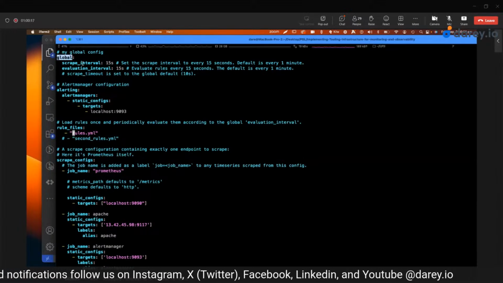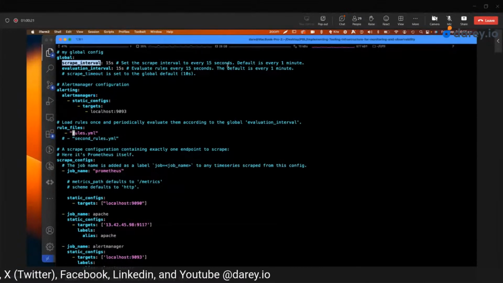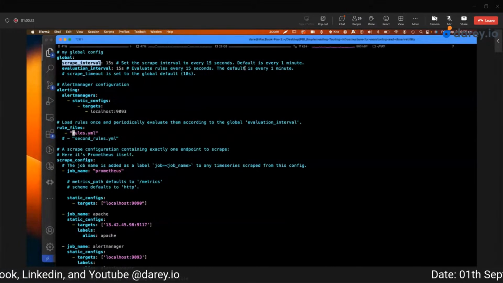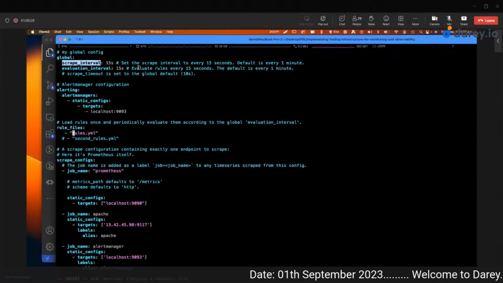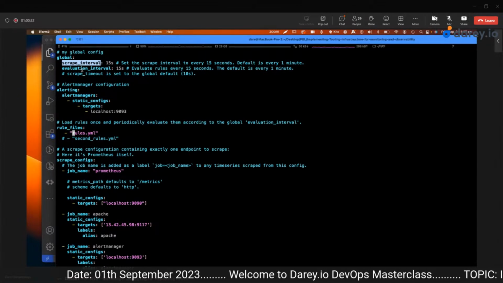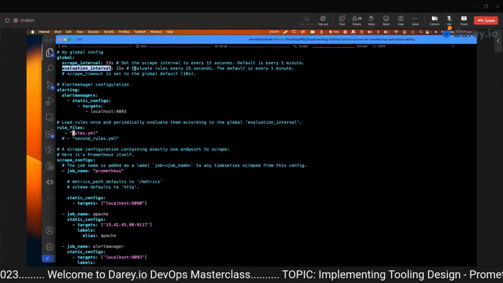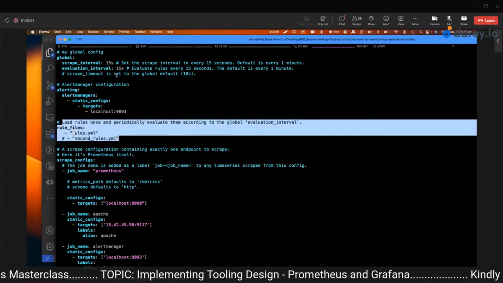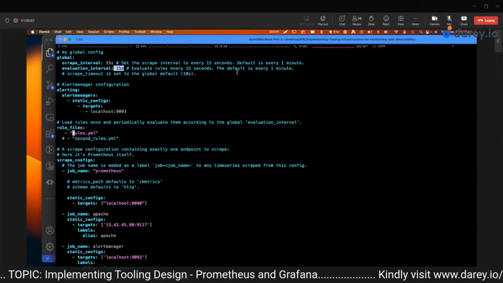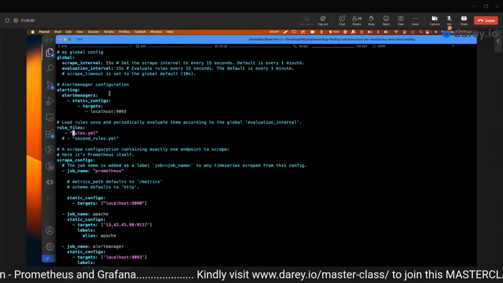Now, this is a global setting that sets the scrape interval to every 15 seconds, which means how often you want Prometheus to scrape those HTTP endpoints. Then the evaluation interval is how often it's going to be evaluating the rules that we set, and here it also says 15 seconds. By default, it's every 1 minute, but we can set these things however we want.